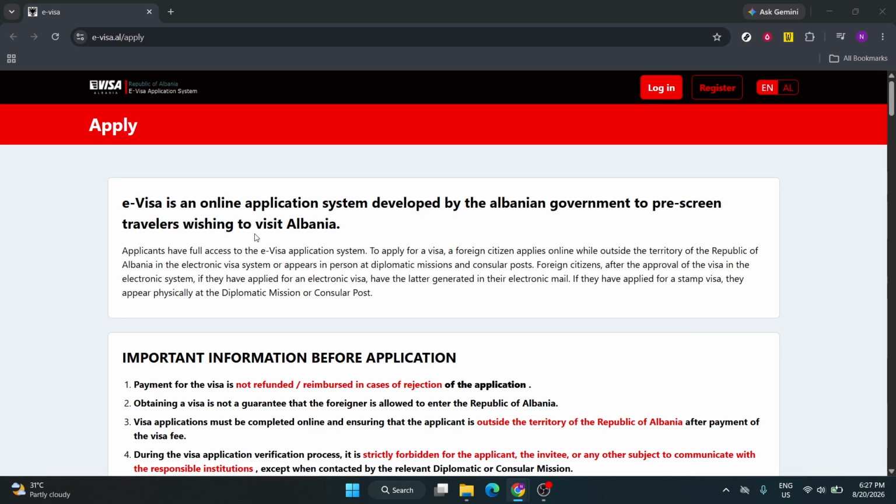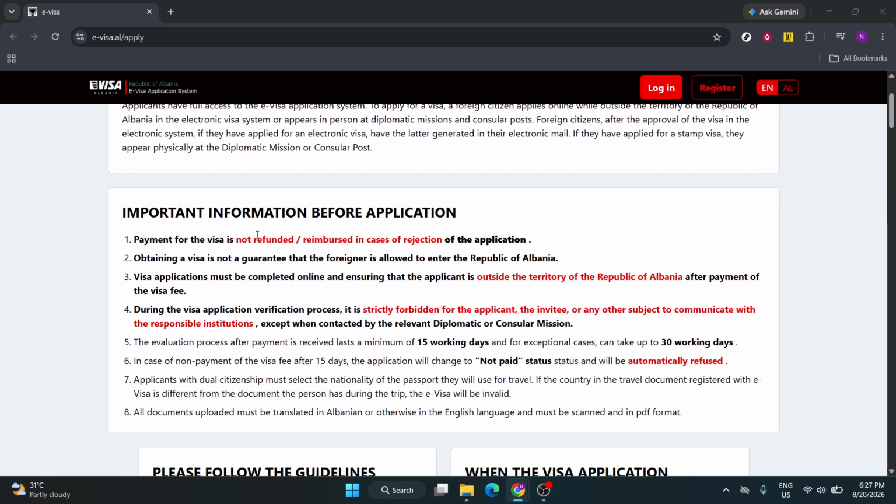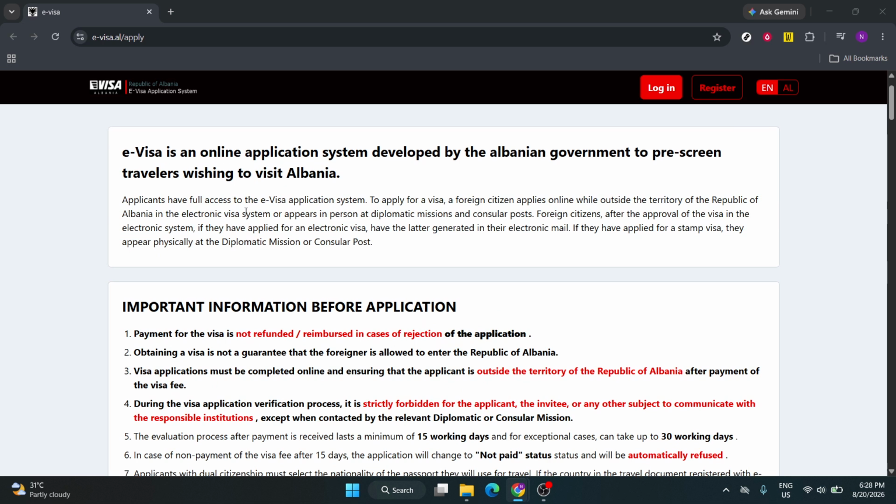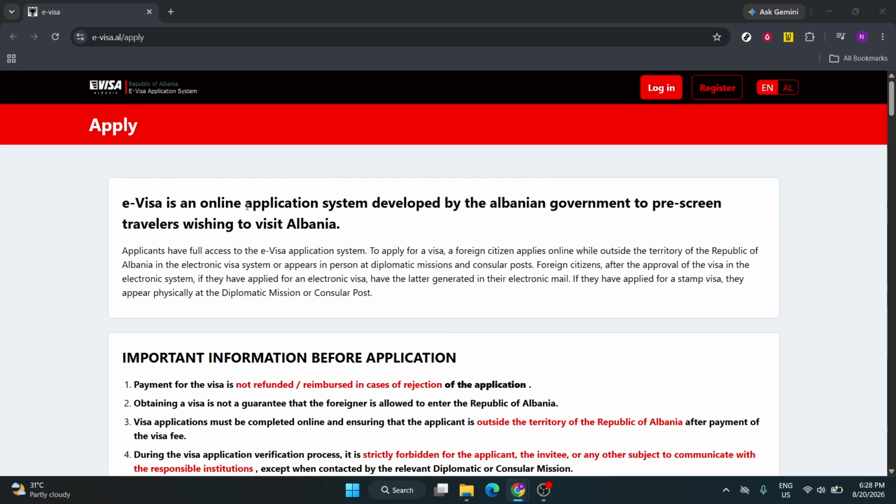To get started, go to the official Albania e-visa portal and open the registration page. This is where you'll begin the process, whether you are creating a new account or preparing to submit an application.